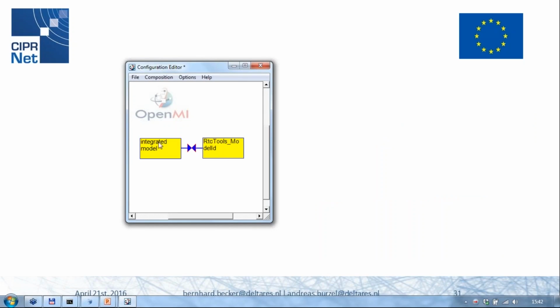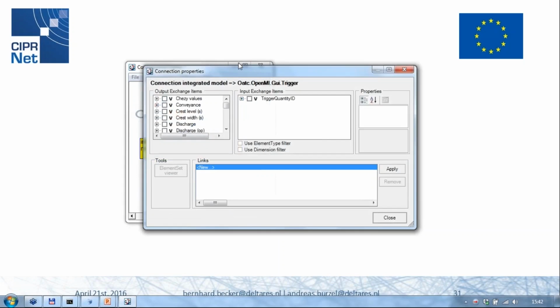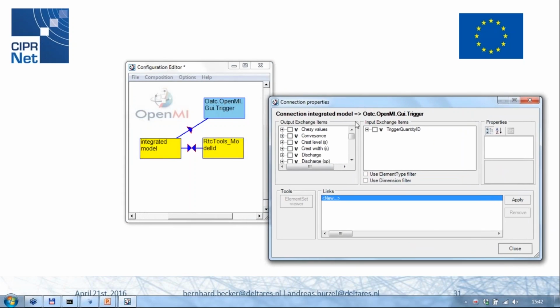Okay, so now the connection is ready, and now we need some more items, a trigger element, and this trigger element triggers or starts the simulation, and I will explain that later in more detail. And we need also a connection from the integrated model to the trigger. And here we again have the connection properties, and it does not really matter what we connect, it's simply important to have some connection, and I connect the observation point number 2 with the trigger element, apply.